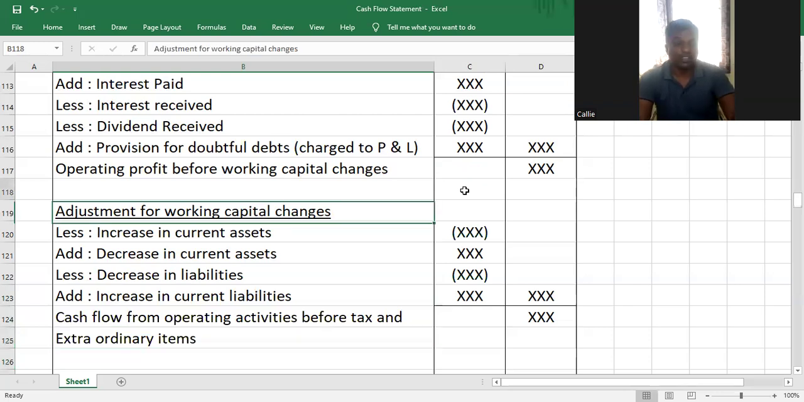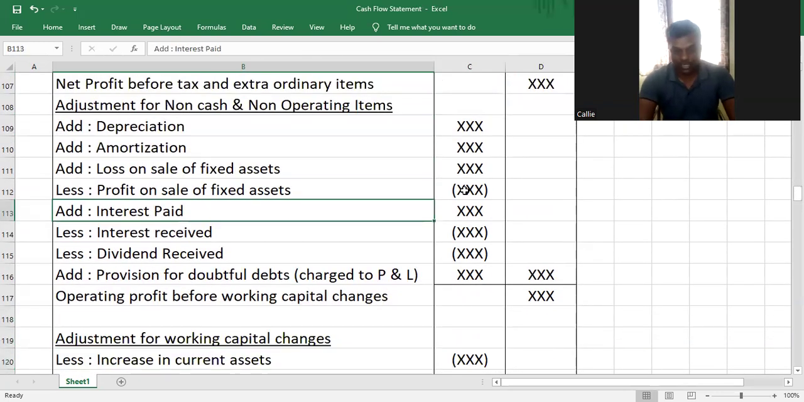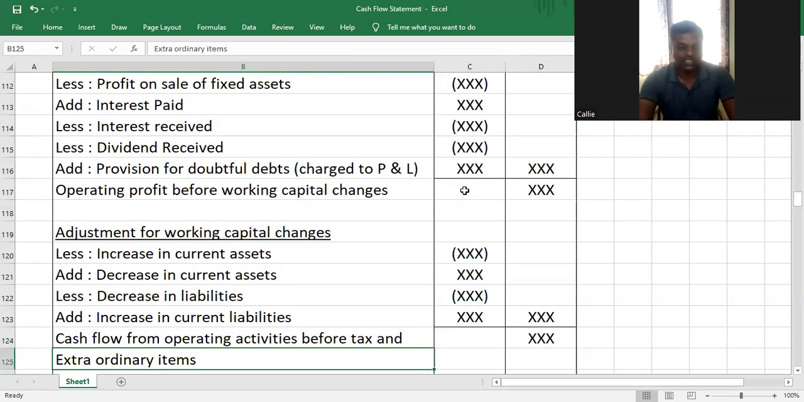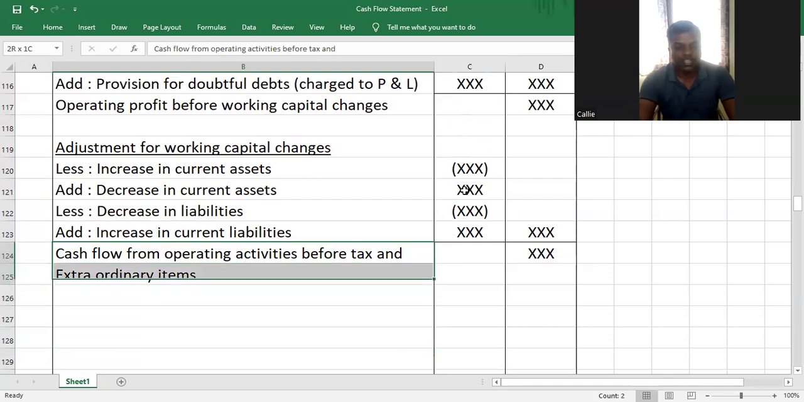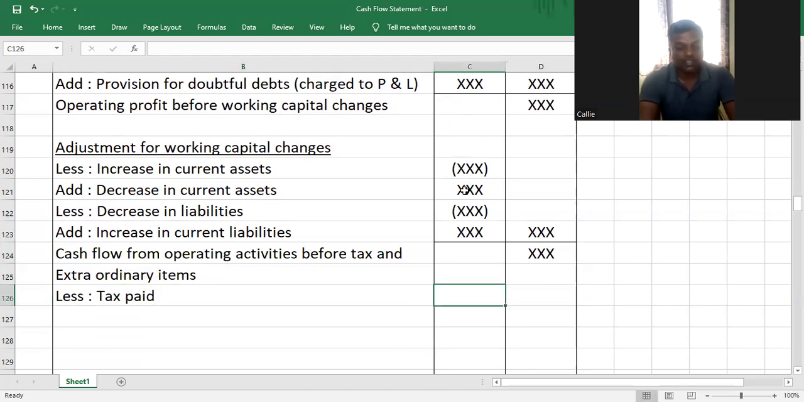So I started with net profit before tax and extraordinary items, and then I adjusted for non-cash and non-operating items to arrive at operating profit before working capital changes. To that, I made adjustment for working capital changes and arrived at cash flow from operating activities before tax and extraordinary items. From this, I'll reduce tax paid. Remember, my dear children, I have to reduce tax paid here and not provision for tax created. So I reduce tax paid.